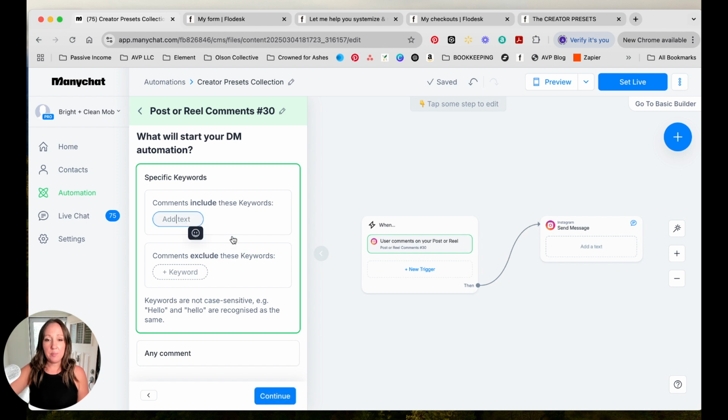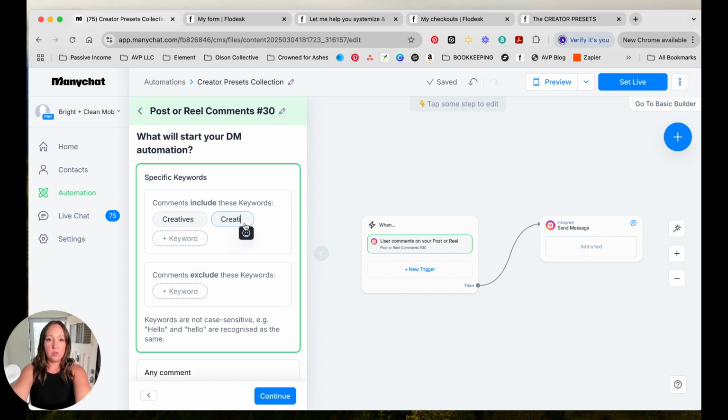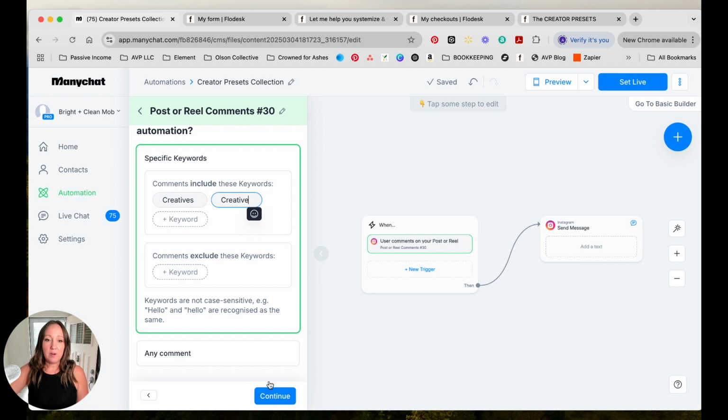And then this is where we're going to input the trigger word. So let's say that I'm sending them to my Creator Presets collection. I already have an automation set up for this, so I'm just going to pick something new. So we're going to say creatives. And then I'm going to add also the word here, creative, just in case somebody doesn't put the S. So if you're using a phrase like create me or send to me, you want to input it with and without the spaces just in case. We don't want to leave any room for error. So that's going to be my trigger word, and then I'm going to hit continue.